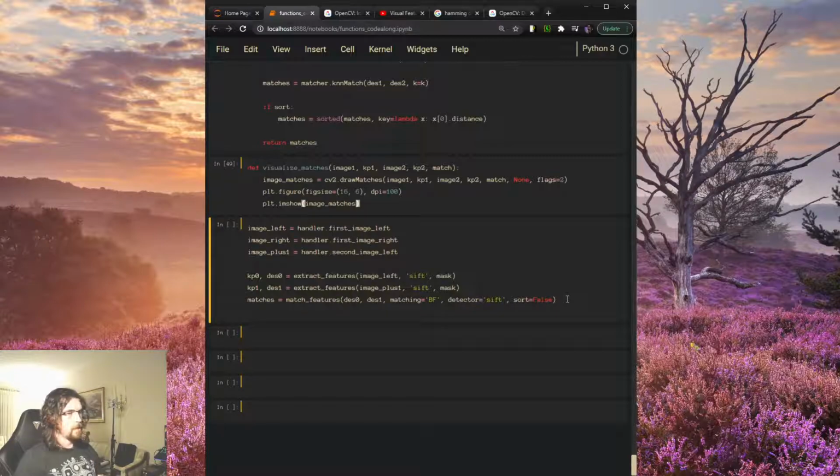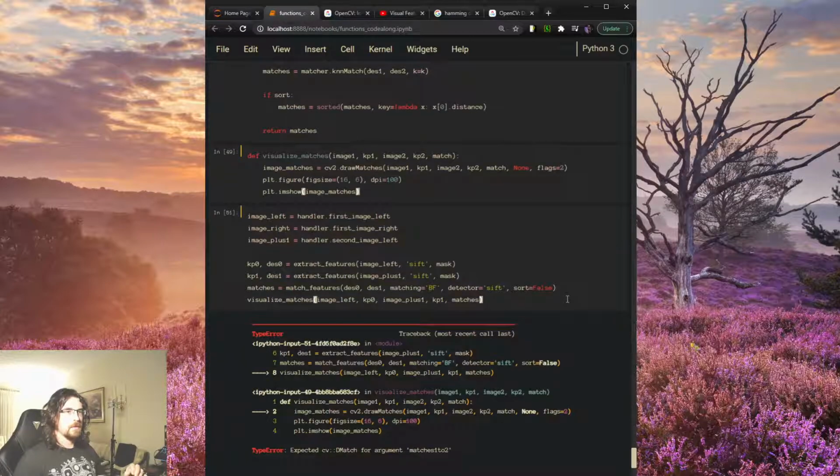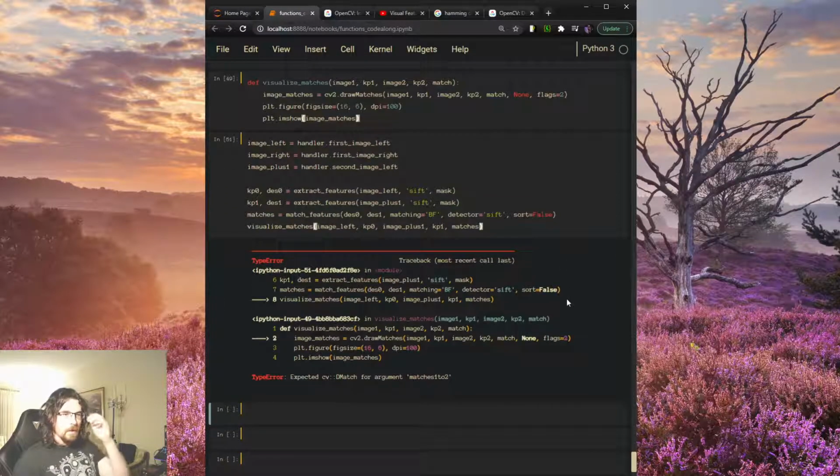So let's just go ahead and visualize matches of image left, the key points for that image, and then image plus 1, and then the key points for that image, and then the matches that we found. And this should... what happened? Expected match for argument matches 1 to 2.